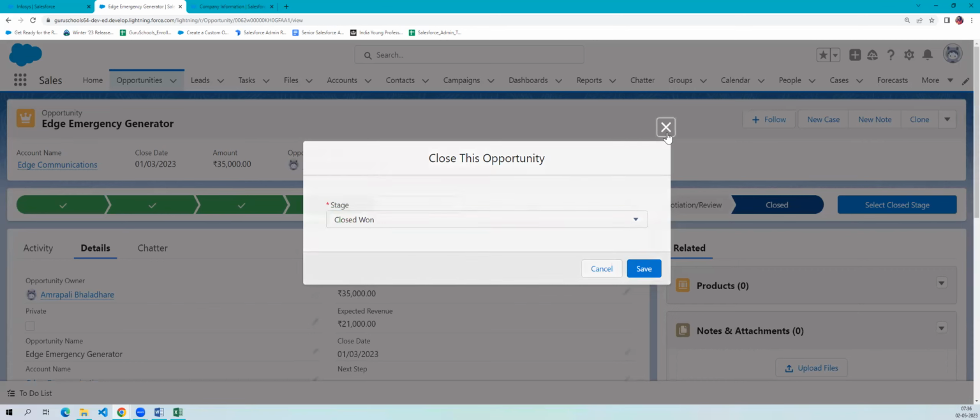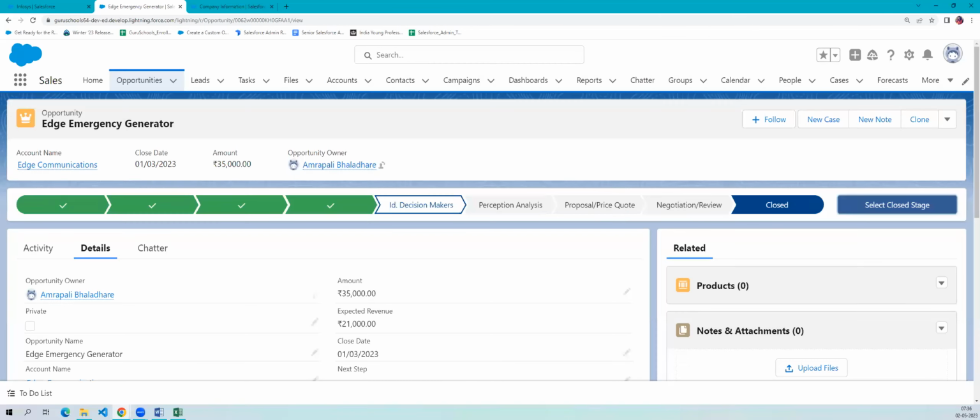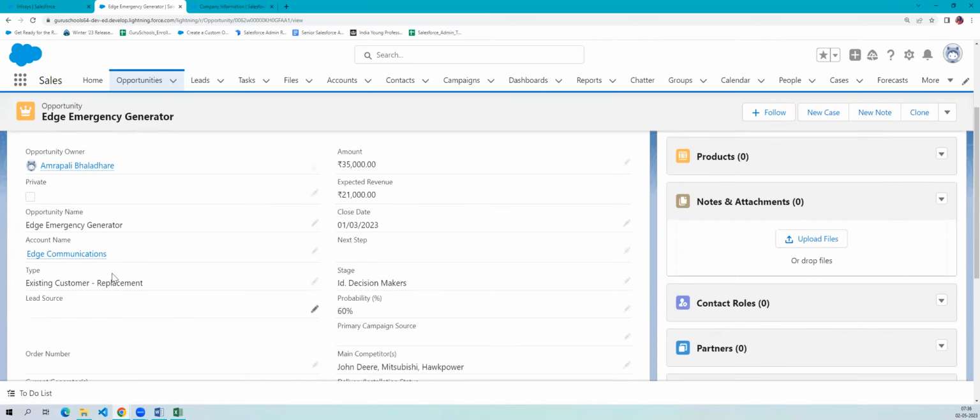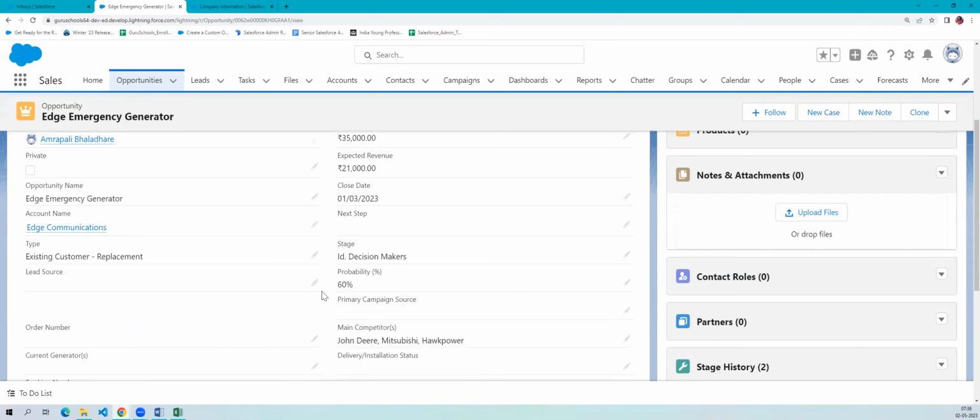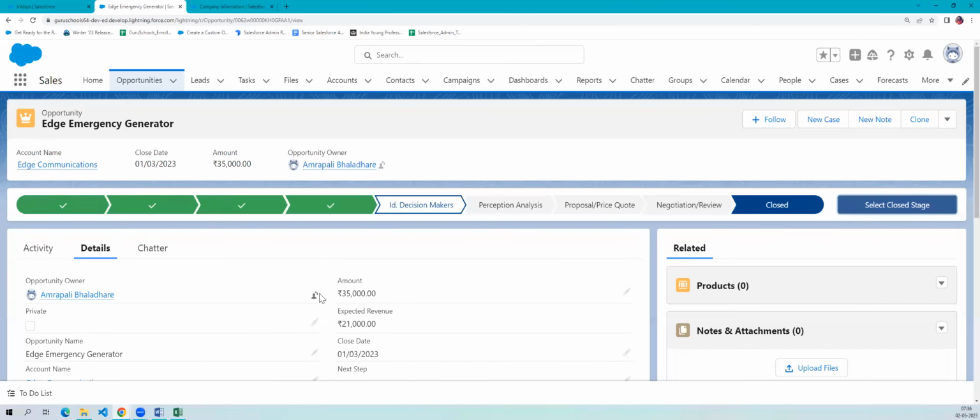So in an opportunity record, we can track details about deals, including which account they are for, with whom we are negotiating or working, and the potential sales.